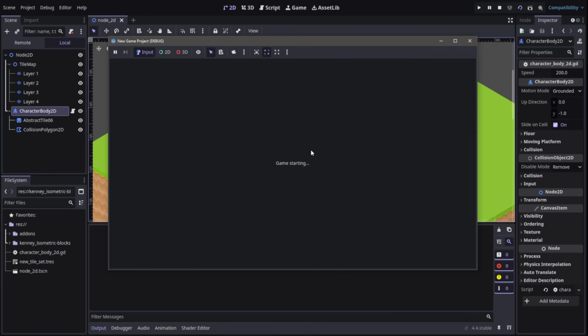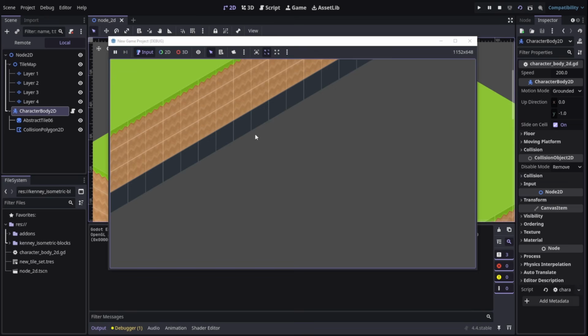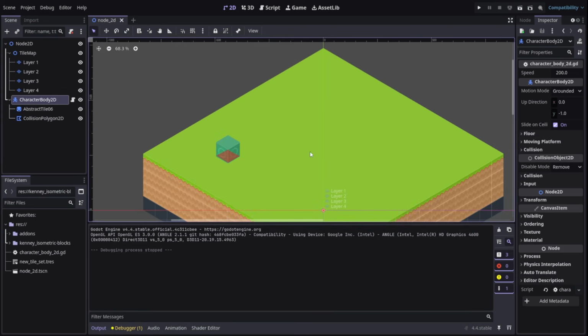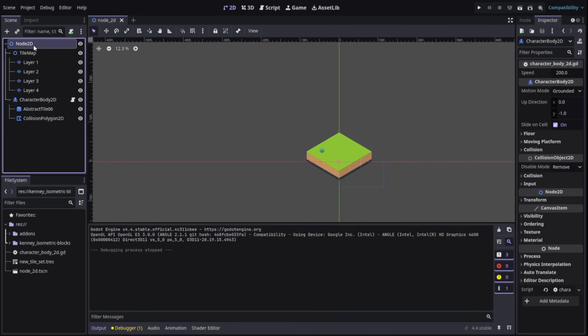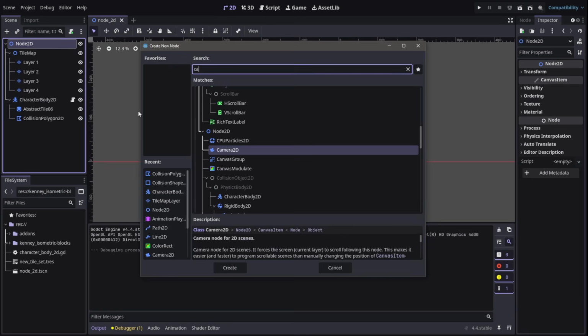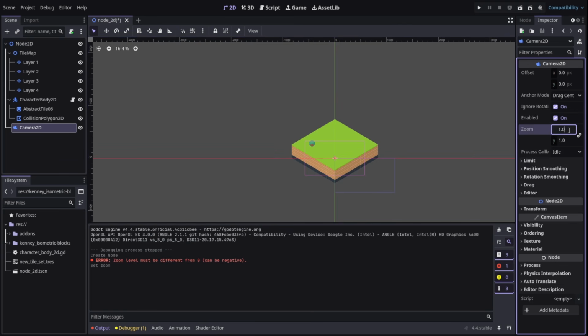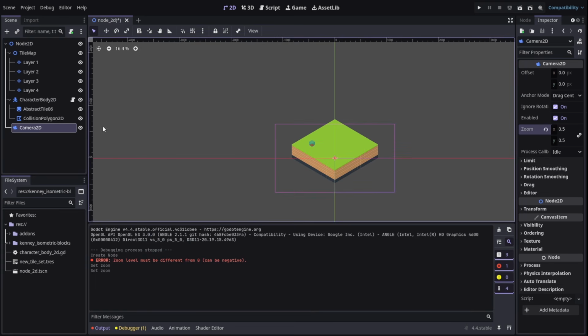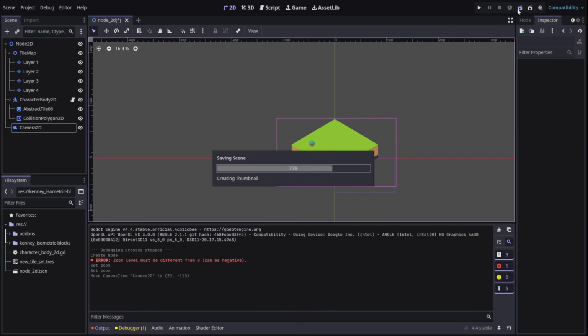No, it won't be able to move. It won't be able to move, I'm telling you. And yeah, camera. Let's just set up the camera. Control A, camera. Let's make the zoom 0.5. Sure. And let's run the scene.